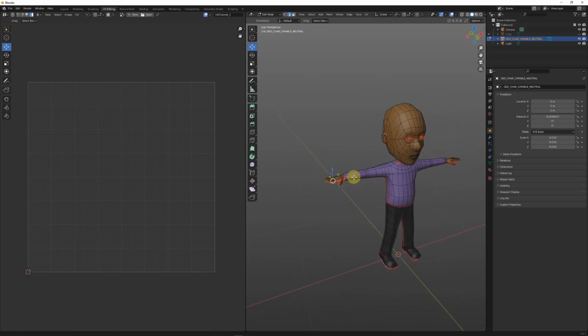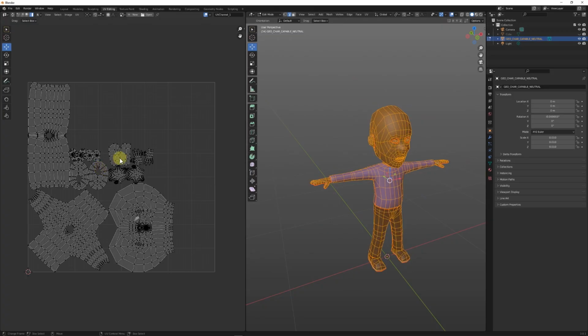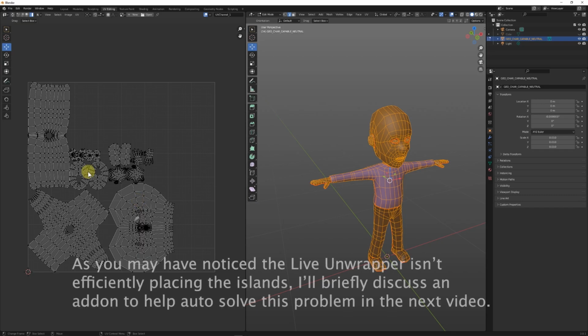Now I'm going to select all the edges here, and we can see that it's laid it out for us automatically inside of here.